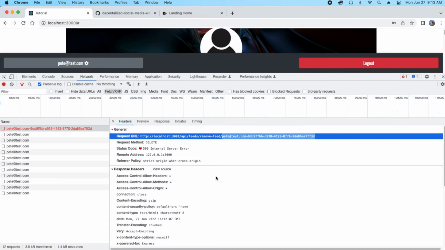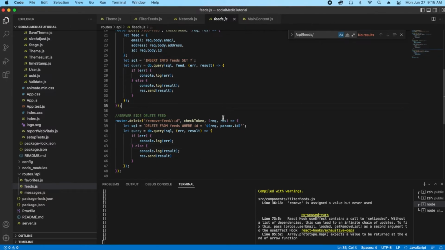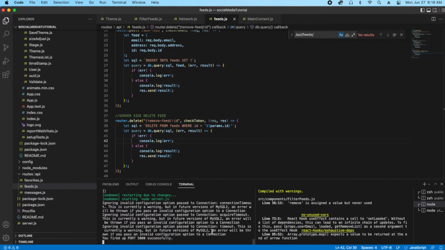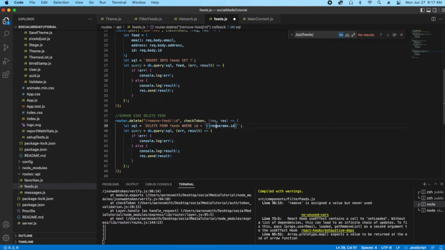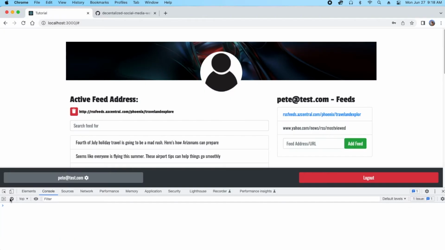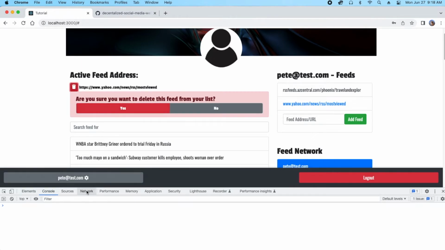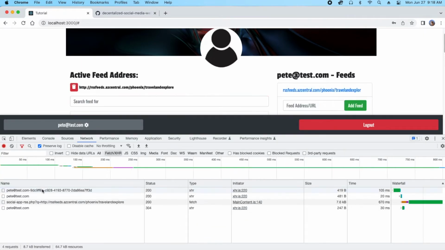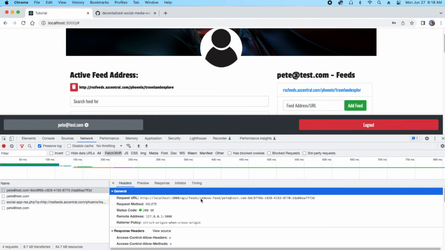So the client side sent what was correct. We just didn't do this correctly on the server side. So it's req.params. And that'll work. There we go. Let's try to delete it now. Now we got it deleted. Affected rows 1, all good.